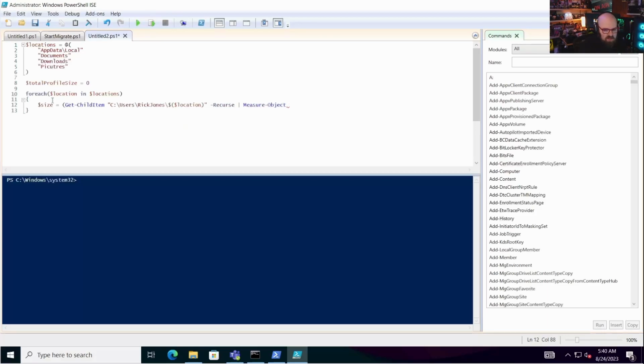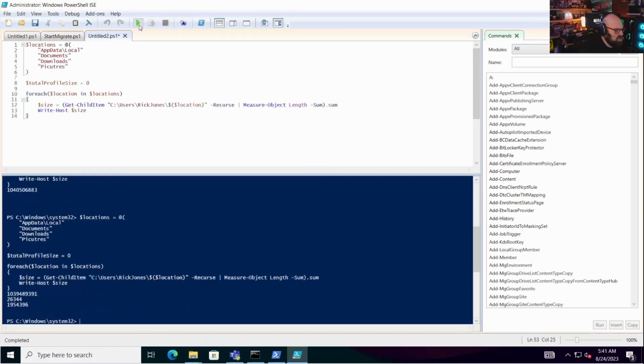Measure object length sum. Okay. So you see I'm getting output from these. I'm getting how big each one is, basically. As far as app data, I don't believe there's that much in app data local. That's probably why it's not coming back with anything. So I'm getting those sizes there. So that's the first thing I'm doing.